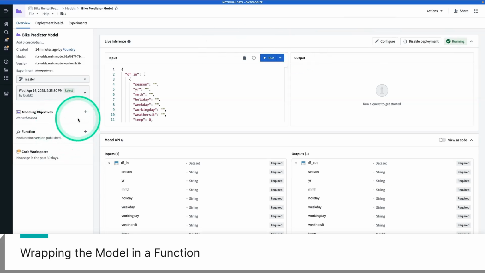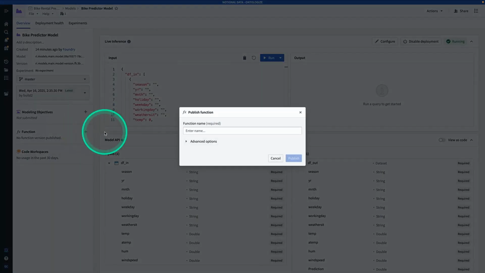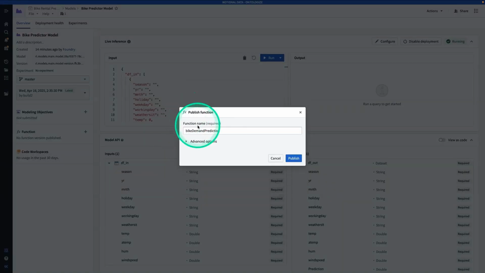Next up, you're going to wrap this model in a function so you can use it in applications like Workshop. From here, you're going to hit this plus sign and give it a name. We can call this something like Bike Demand Prediction. For the advanced options, you're going to keep row-wise processing on. And now we're going to hit Publish.